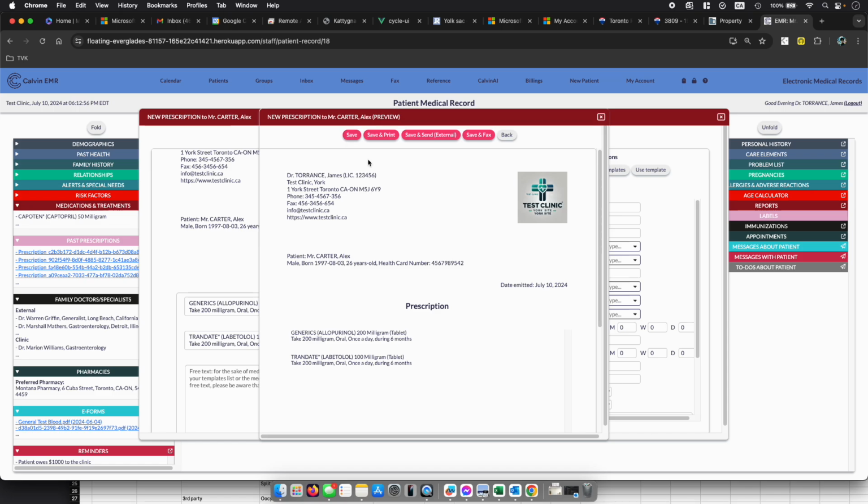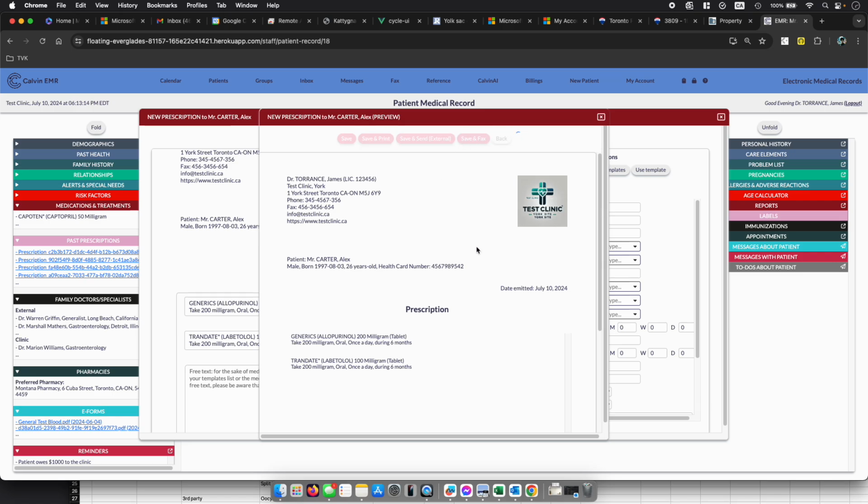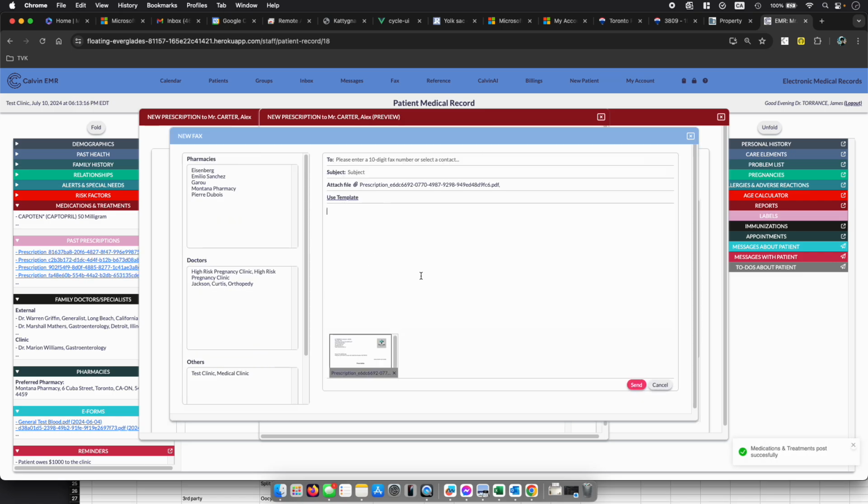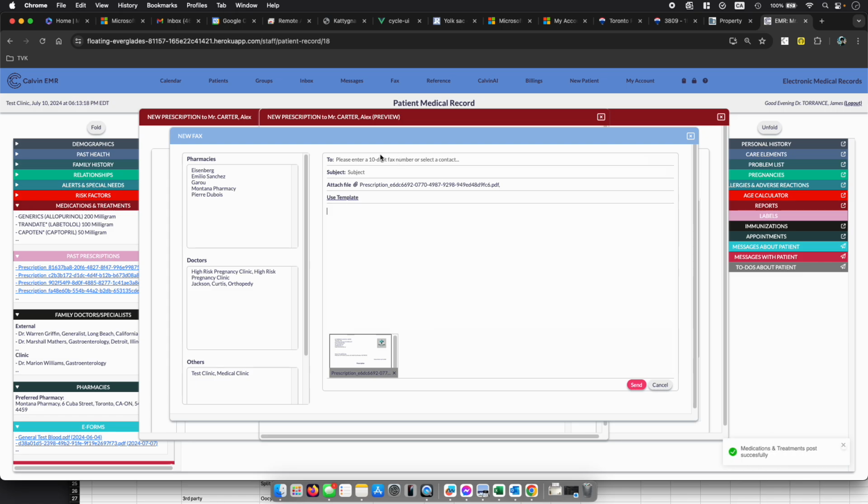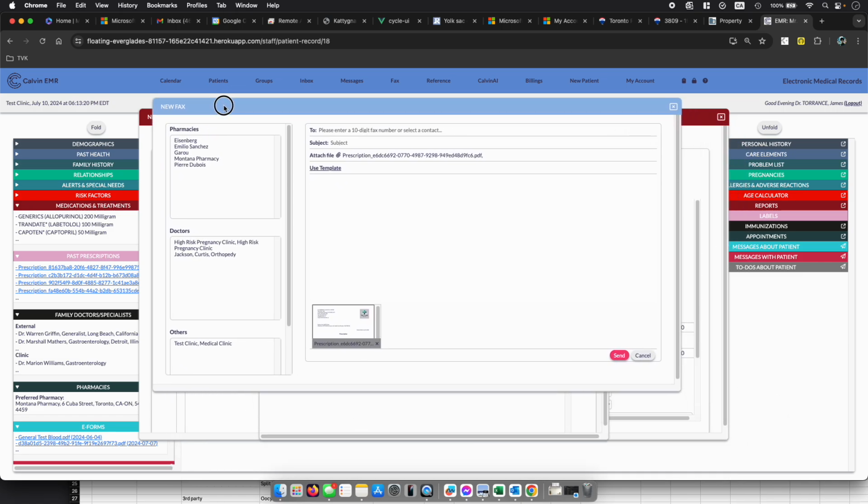So save to print later, save and print right now. Save and send means you can send it to the patient portal. And save and fax, you can fax it to the patient's pharmacy. Okay. For example, let's do save and fax. There's going to be a pop-up here for the fax. So new fax.